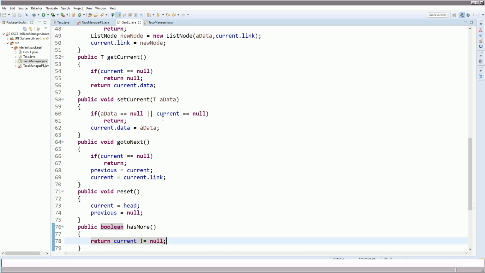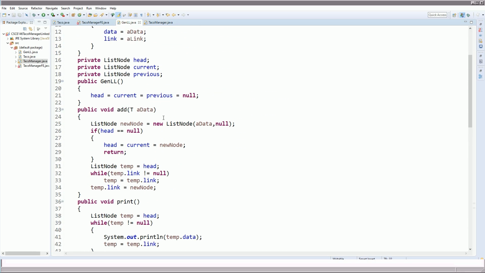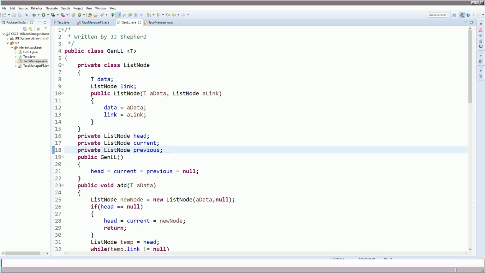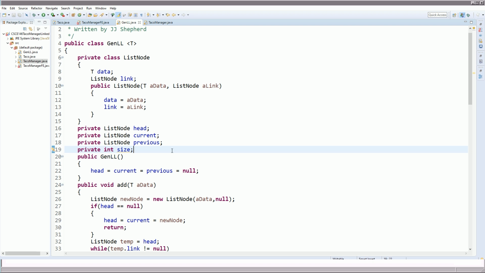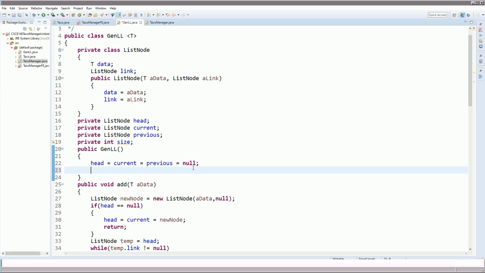Going back to the generic linked list, I'm going to go all the way back to the top, and I'm actually going to add a new property. This property is private int size. This indicates the number of elements, the number of nodes, the amount of data that we have inside this generic linked list. And for our problem, this will be the number of tacos that is found inside this generic linked list.